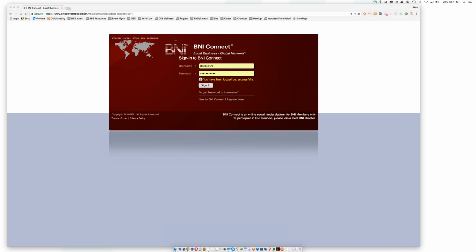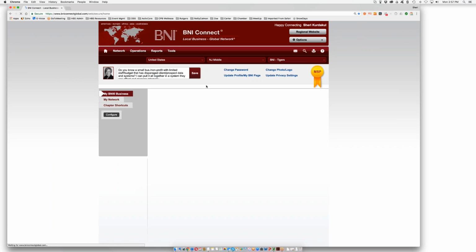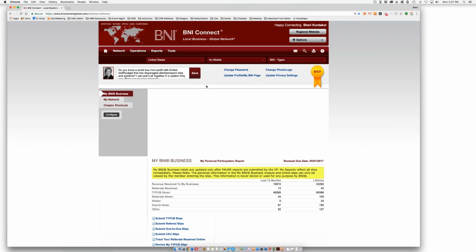First thing you want to do is go to bniconnectglobal.com. It will take you to a login page where you will put your username and your password and then simply click sign in. The first page it's going to take you to, and for those of you who have used it in the past, you'll see it looks slightly different as there have been some upgrades to the system. But the initial page is your home page.